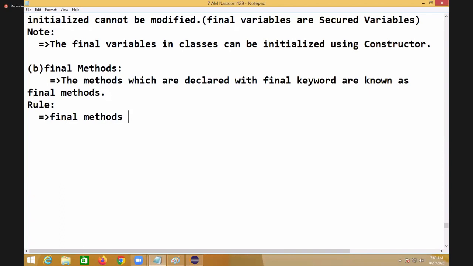Final methods cannot be overridden, or you can say cannot be replaced. Final methods cannot be overridden or cannot be replaced.